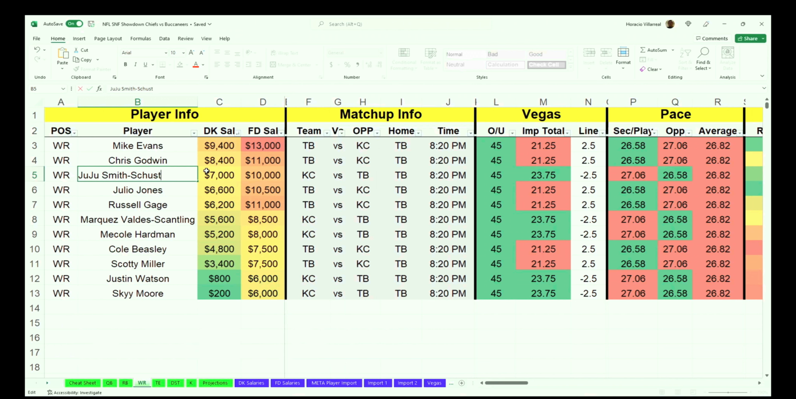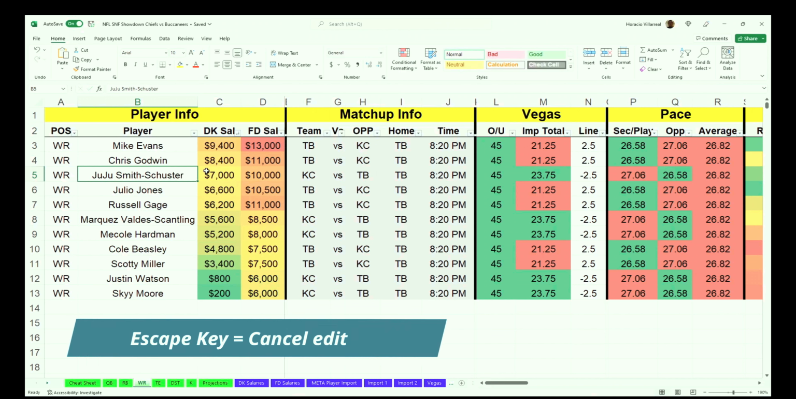If you press F2 and you're editing and you decide that you don't want to make that edit, you can also press Escape at any time to cancel your edit.